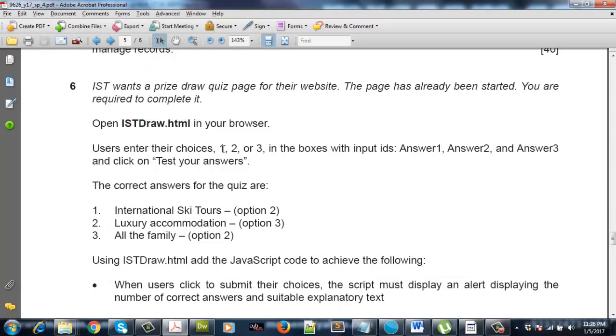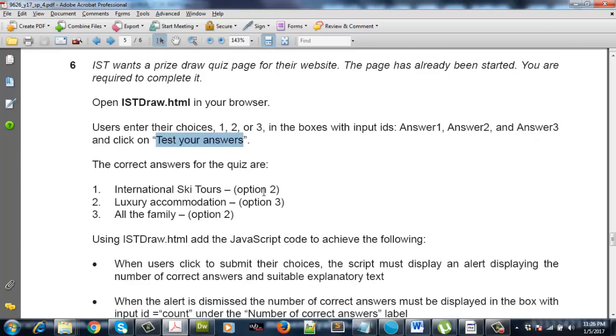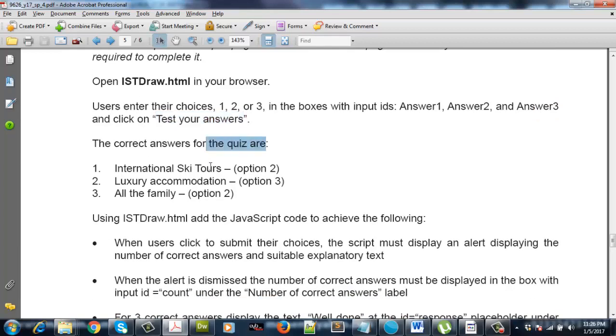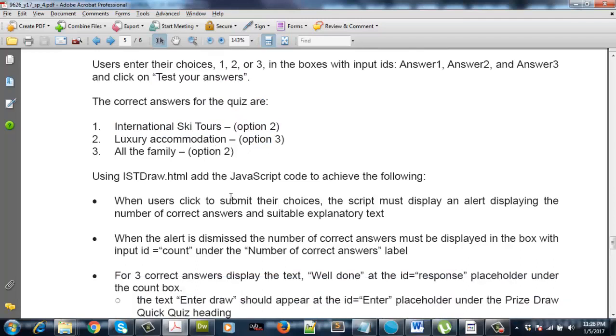User enters the choices 1, 2, or 3 in the boxes with input ID 1, 2, 3. These are the IDs given to your text boxes. And click on test your answers. The correct answers for the quizzes are the following: option 2, 3, and 2. 2, 3, 2 are the correct answers.